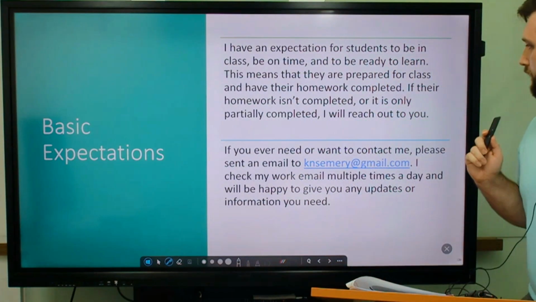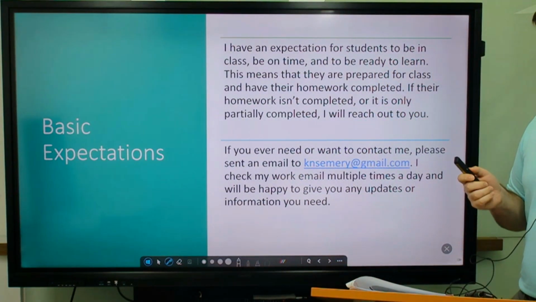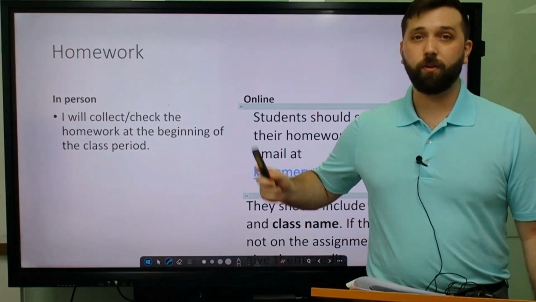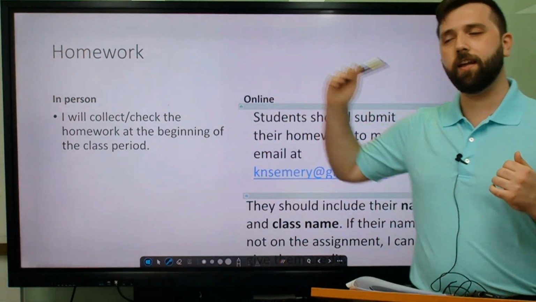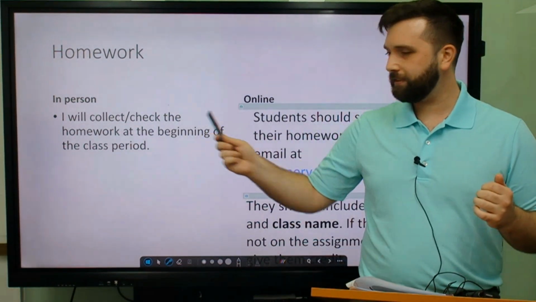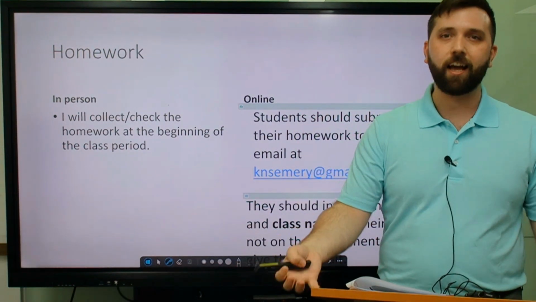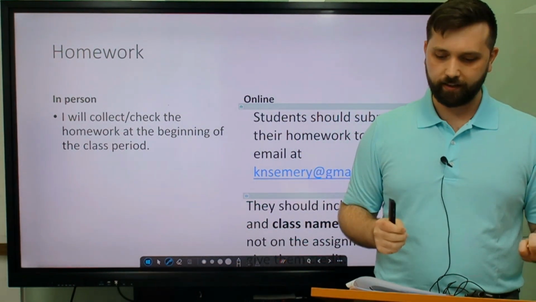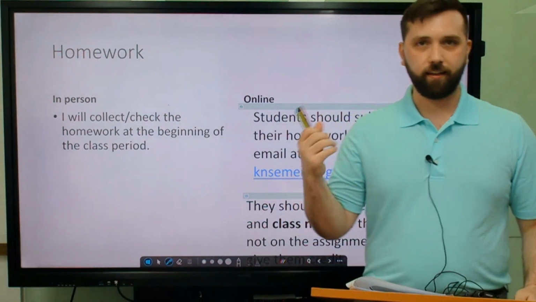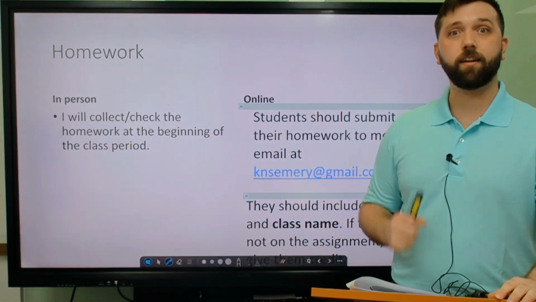So, for homework, here we go. I have it separated between in-person and online. In person, it's pretty easy, pretty normal. When students come into class, I will collect their homework at the beginning of class. And we'll check it either together or I will check it individually.